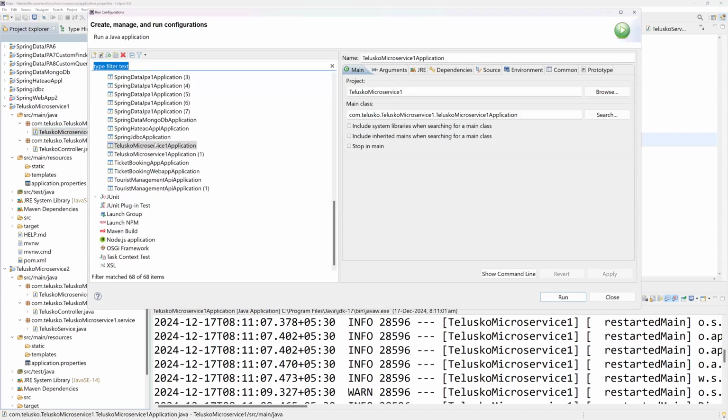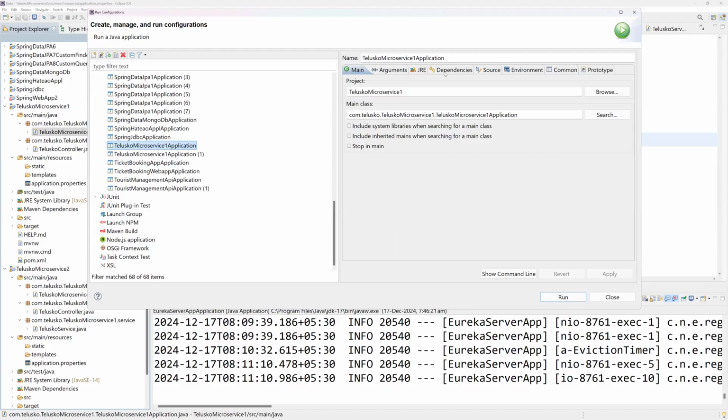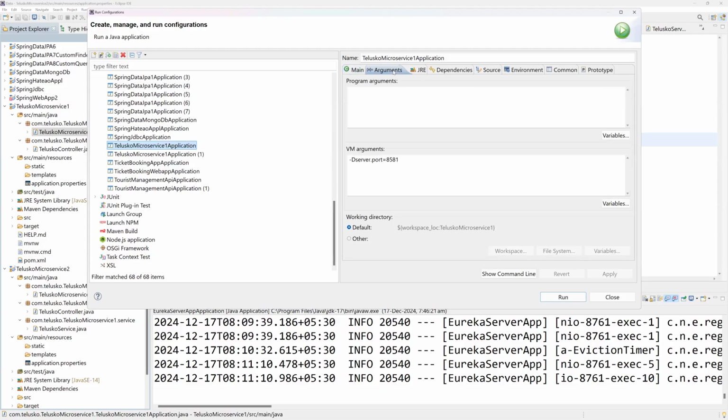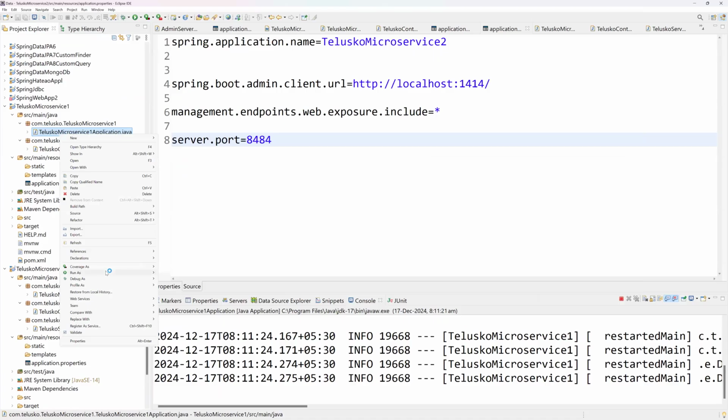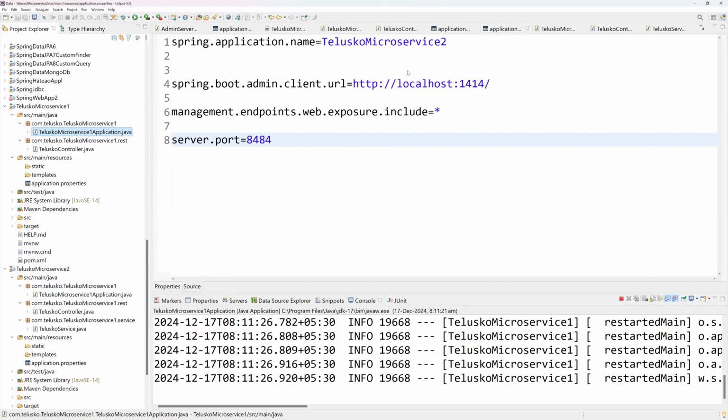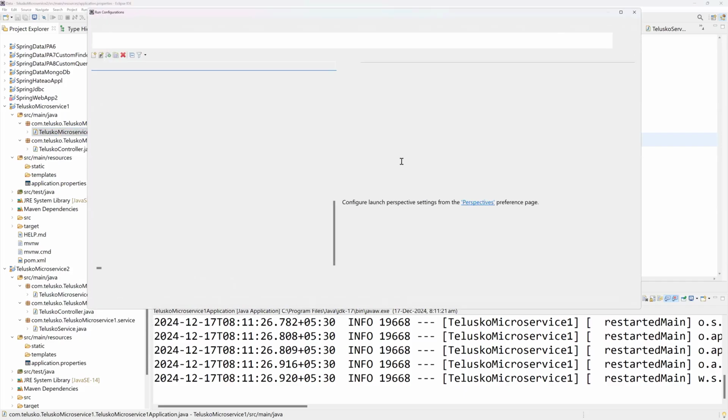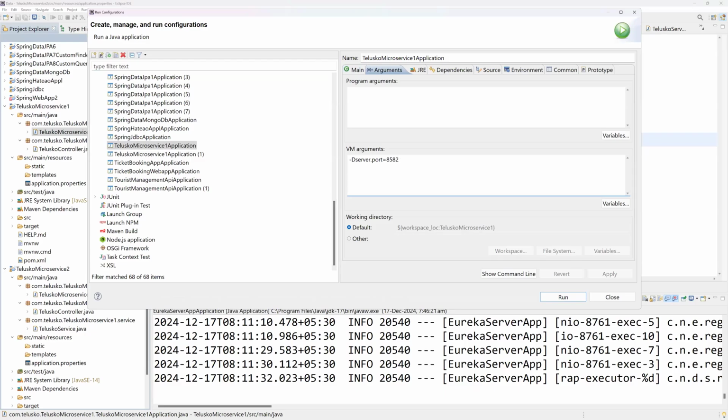I'll say here same application, arguments 8582. I'll say apply. I'll say run. I'll go back here, right click, run as, run configuration. I'll go back to my arguments. I'll say 8483. I would like to just run here. It is getting deployed.